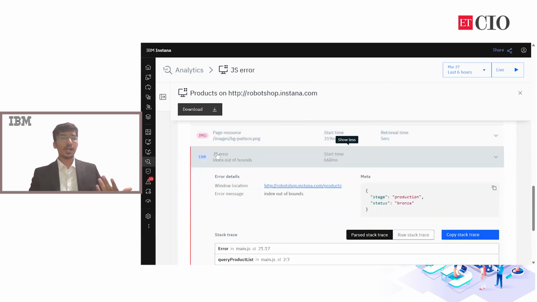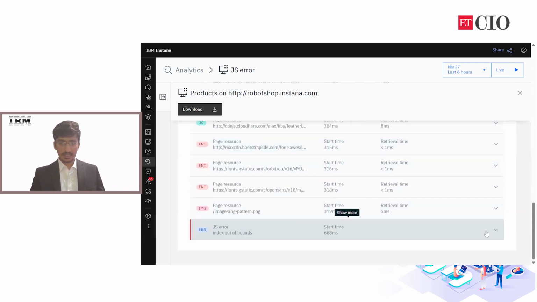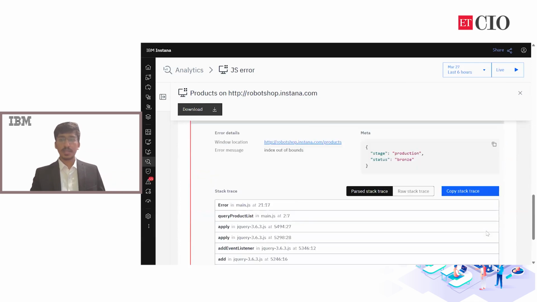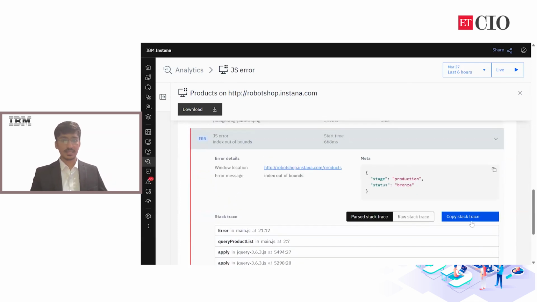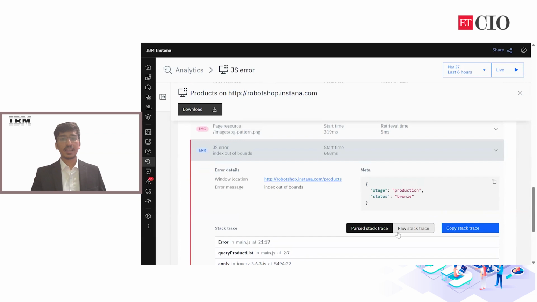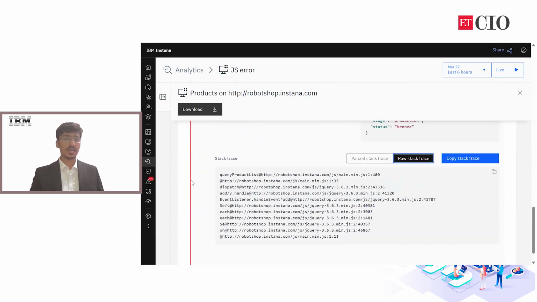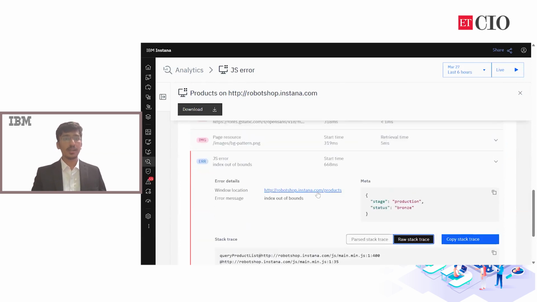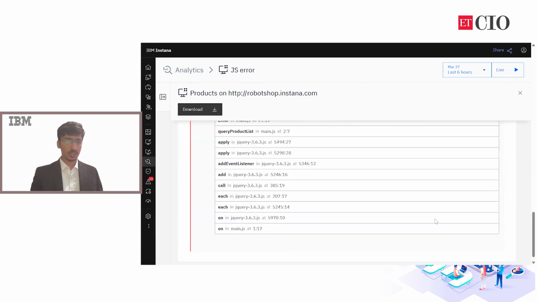So you see that there's an error that was identified after this trace was followed. I don't have to go back and analyze this error. I can just click on this and I get a complete stack trace. I can copy this stack trace, give it to my engineering team, and I can also look at the raw stack trace to understand why this particular error is coming, and I can give this to my DevOps team for them to figure out where this particular issue is cropping in.